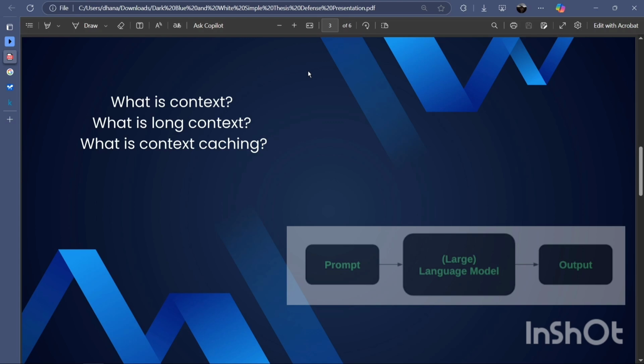And what is the long context? Gemini supports over 1 million tokens. Tokens are made up of characters. One token is on an average 3 characters. So 1 million times 3 is 3 million characters.